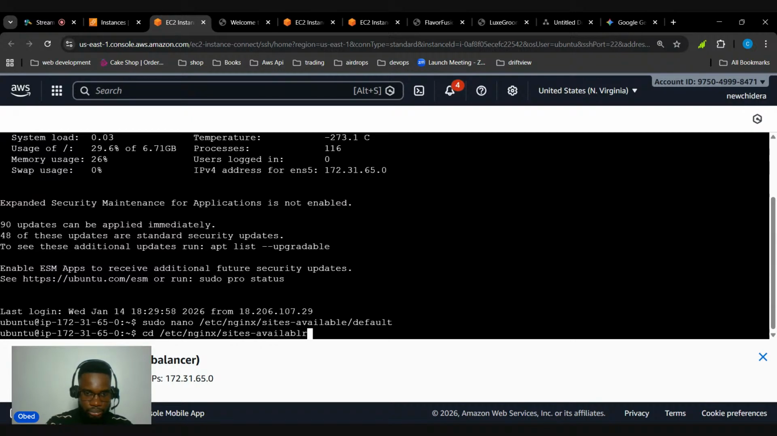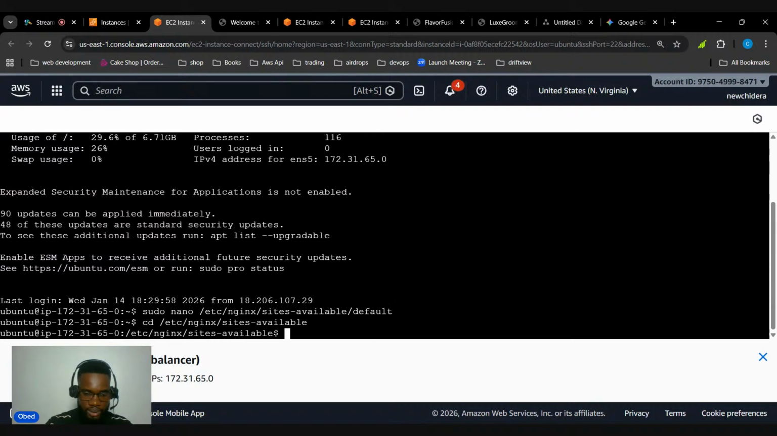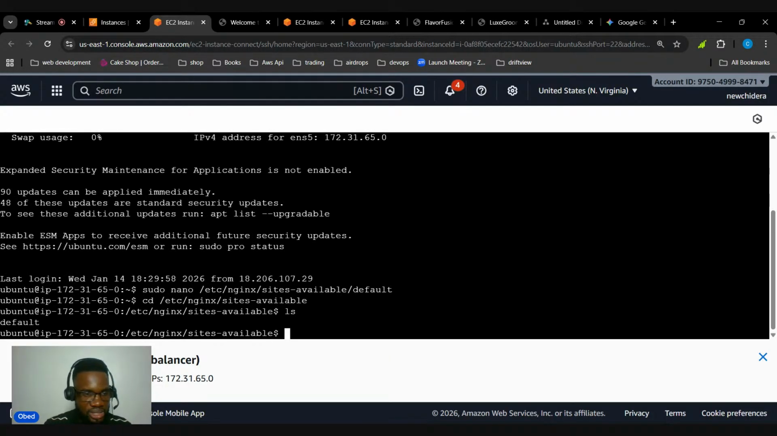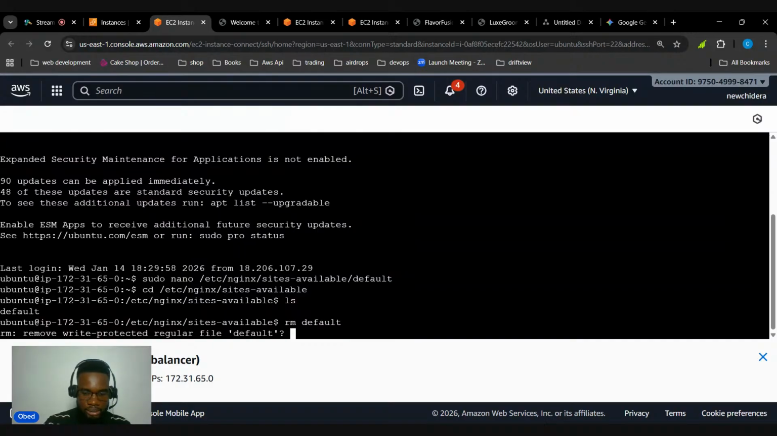Sites available. Now I'm in this part, /etc/nginx/sites-available. I want to see the content of this part. I have the file here called default. I'll simply remove the default file.